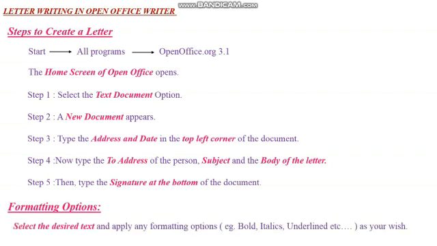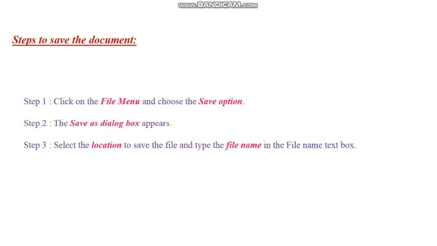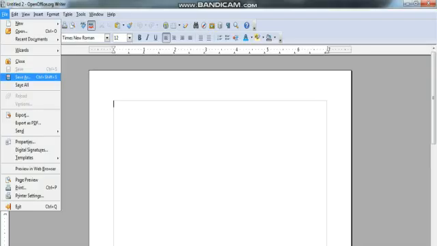Then what formatting options do you want to do? You just do it. Before that you select the desired text. It is very important to know that you have to select the desired text. Then steps to save the document. Click on the file menu, choose the save option, then the Save As dialog box appears. In that you type the name and click the save button.